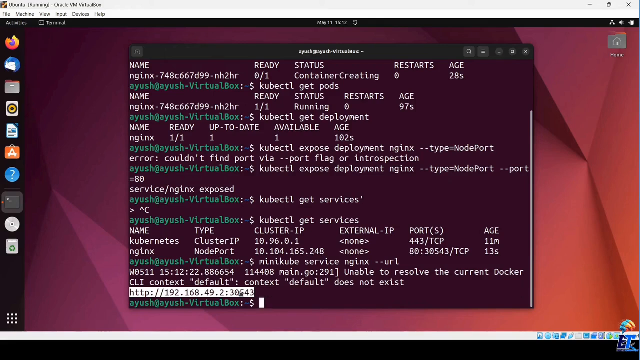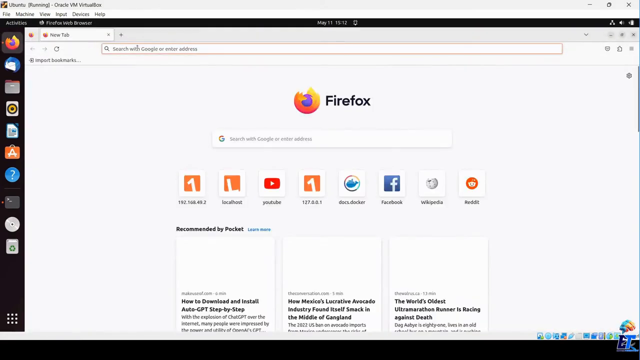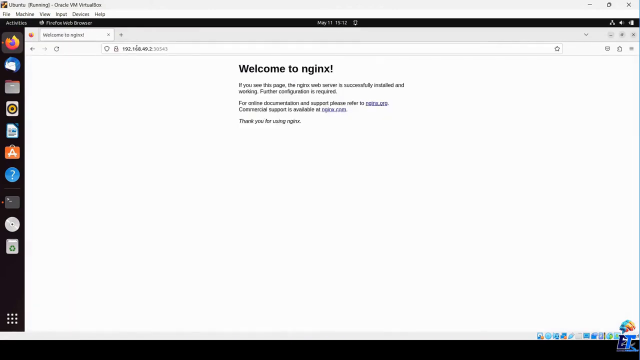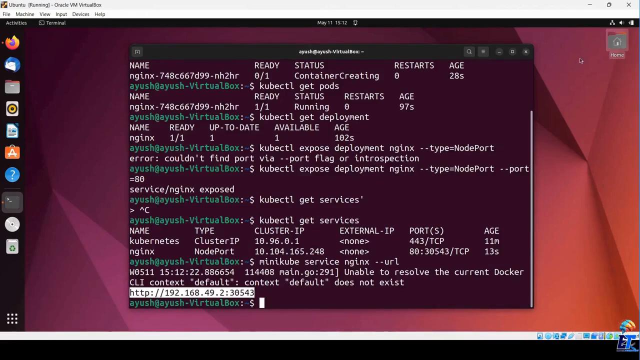Okay, so let's see where we go. Here you have to just enter the URL. And here you can see the web page, Welcome to nginx, we are getting. Okay. So now we will revert the things: we will remove the service, and then we will try to access the web page again. Then see whether we are able to access that nginx web page or not.